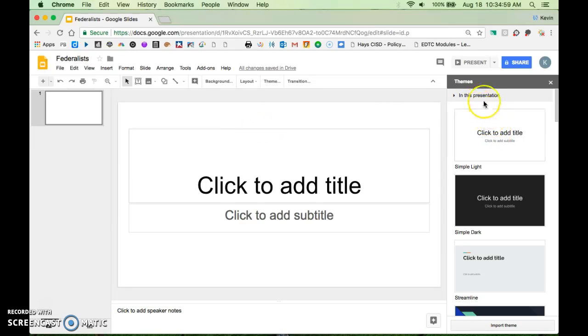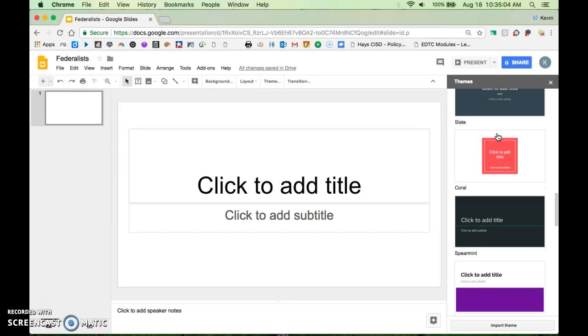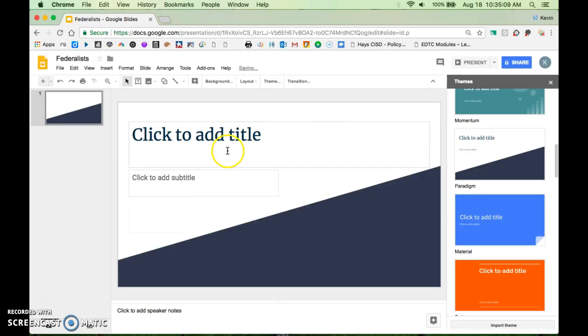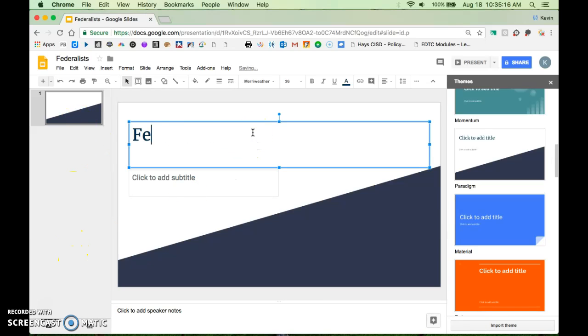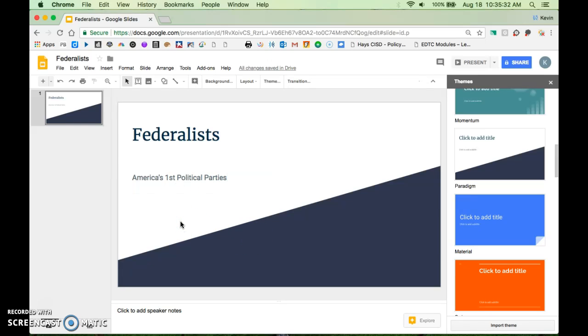So first thing you want to do is you've got these themes on the right hand side. You can scroll through them, pick the one that you would like to do. I'm just going to choose Paradigm here. And so it changed my background theme, and it'll carry throughout the rest of my slides if I create slides here. So I'm going to add a title, and I'm going to call it Federalists as an example, because that's what we're talking about. So this is my title slide. I don't need anything else but what I'm going to be presenting on this slide.